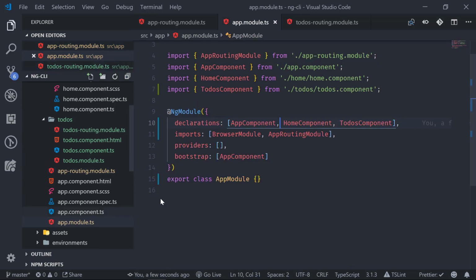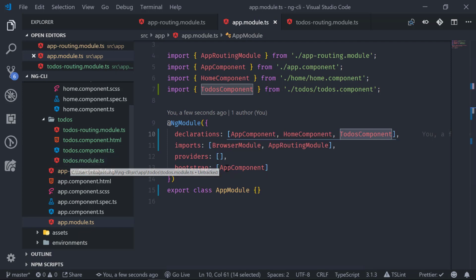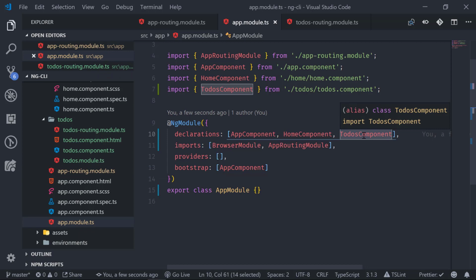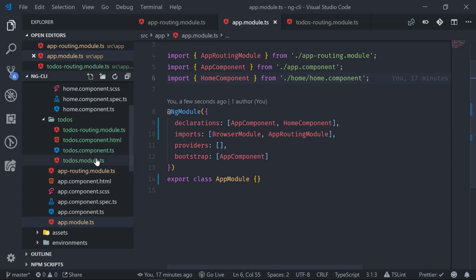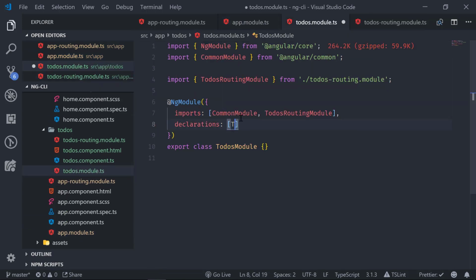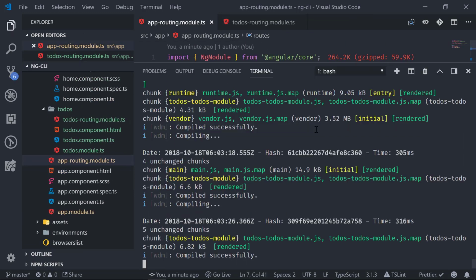So if we go to app.module.ts, when we generated our todos component, it has actually added that to the declarations array inside of our app module. We actually don't want that. It should have added to the todos module, so we can now add that manually. Also, if we had passed our todos module name when we were generating the component, it should have done that. So let's remove it from there, so we don't need it here, and we can go to our todos module, and now we can add our todos component here, and let's save it. And now if we see in the terminal, we don't have any error.